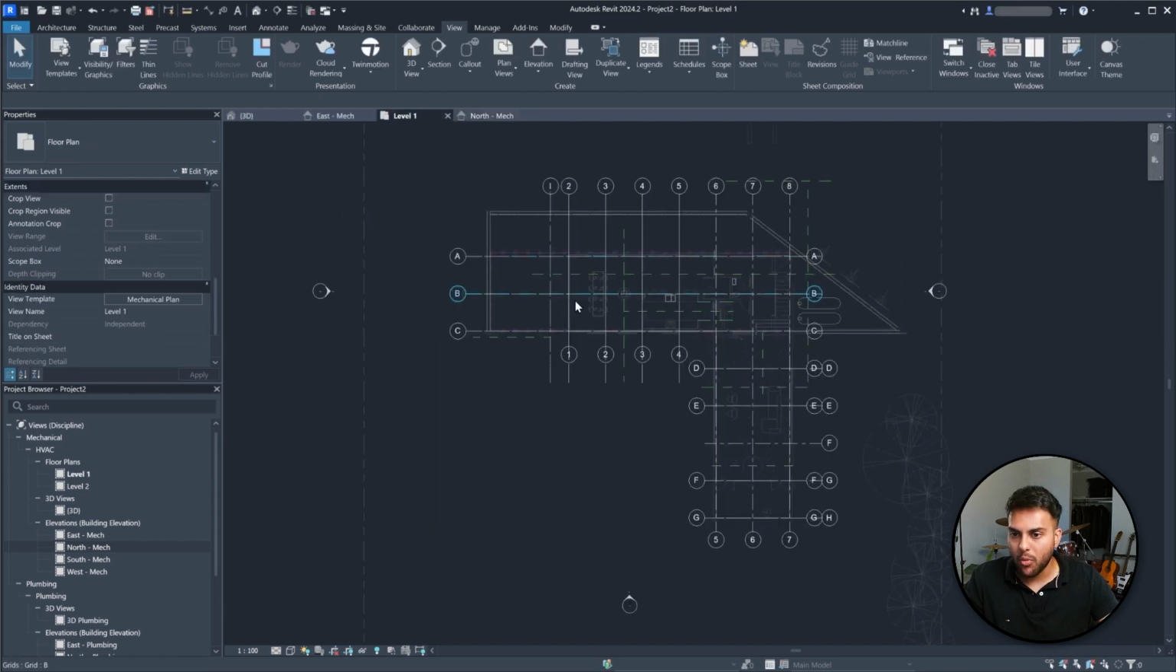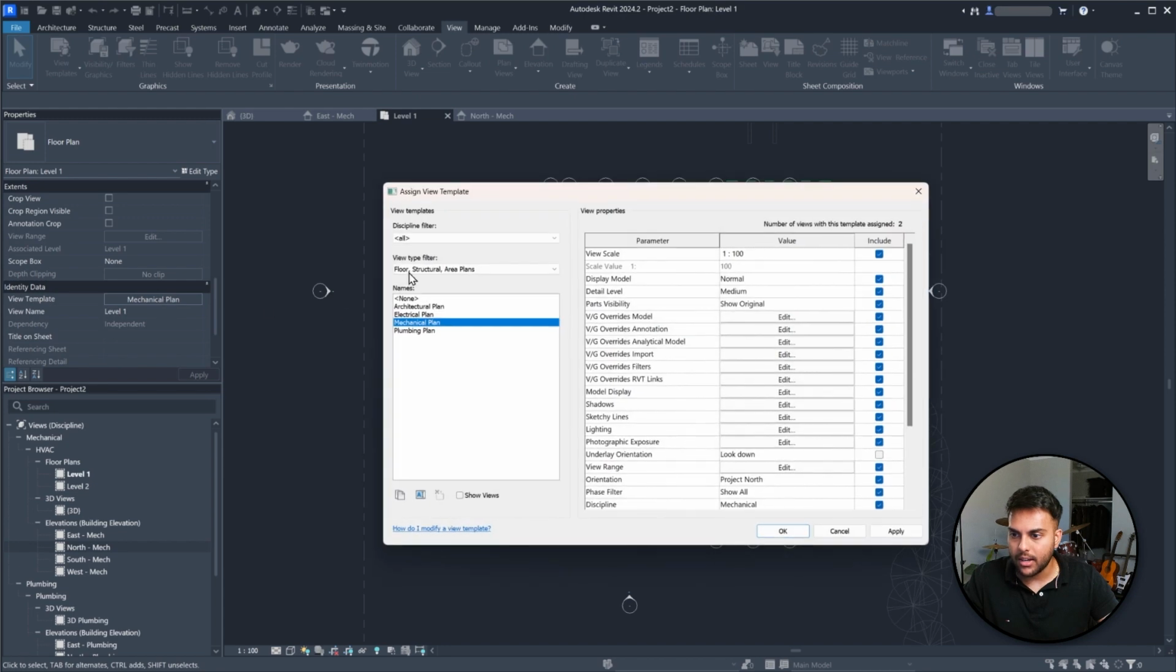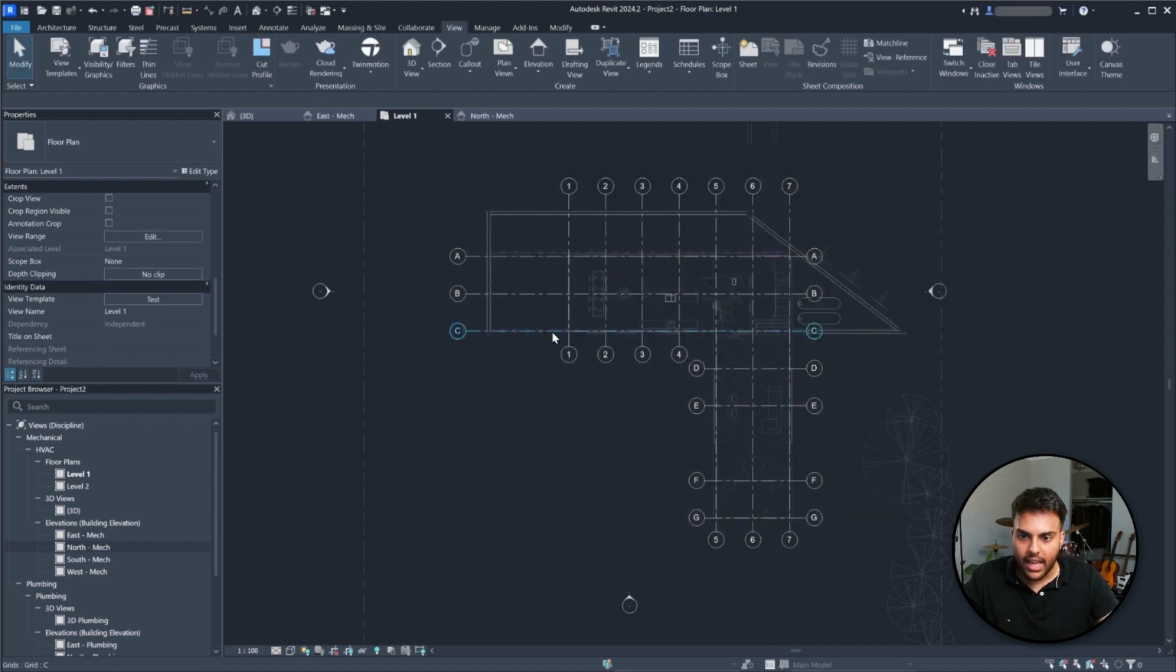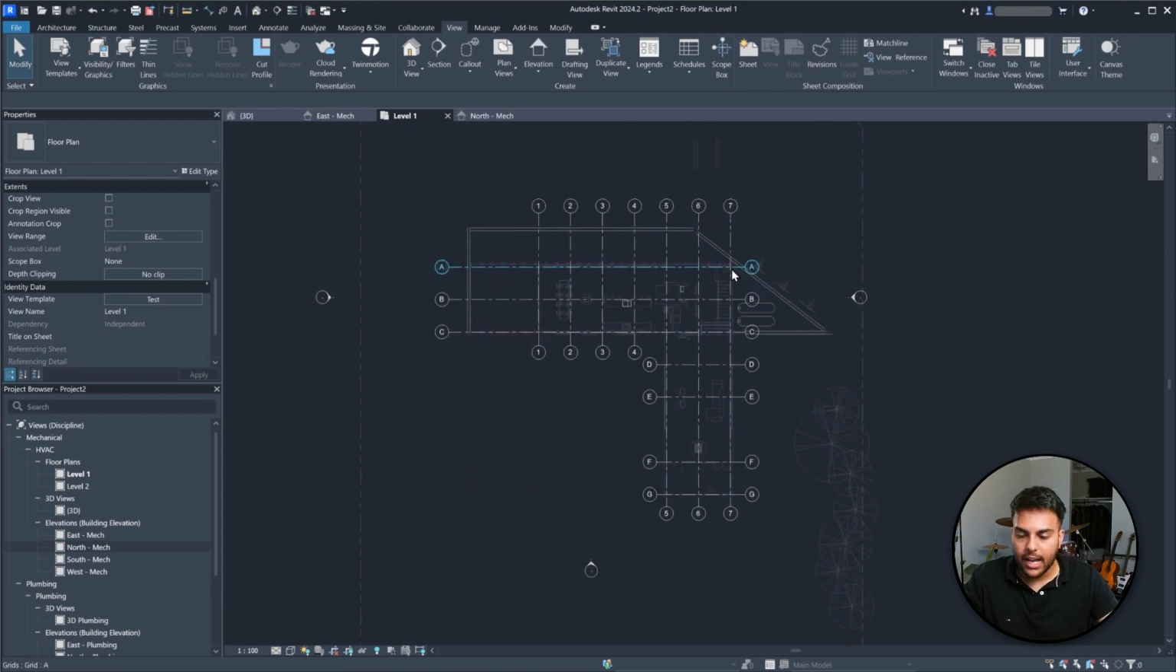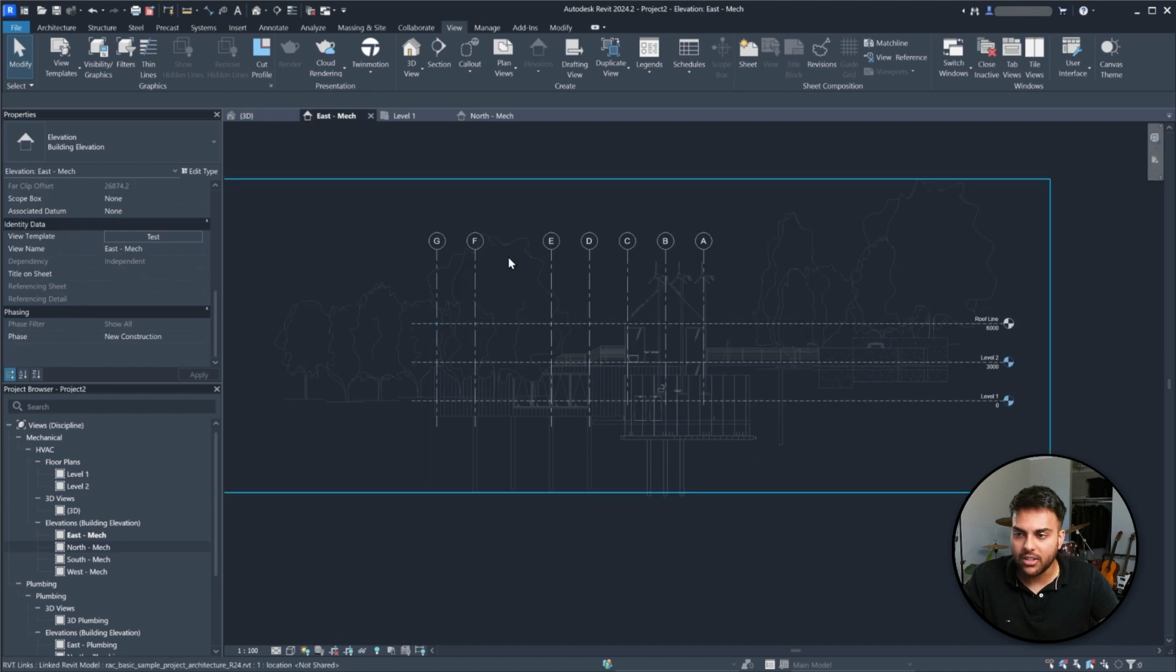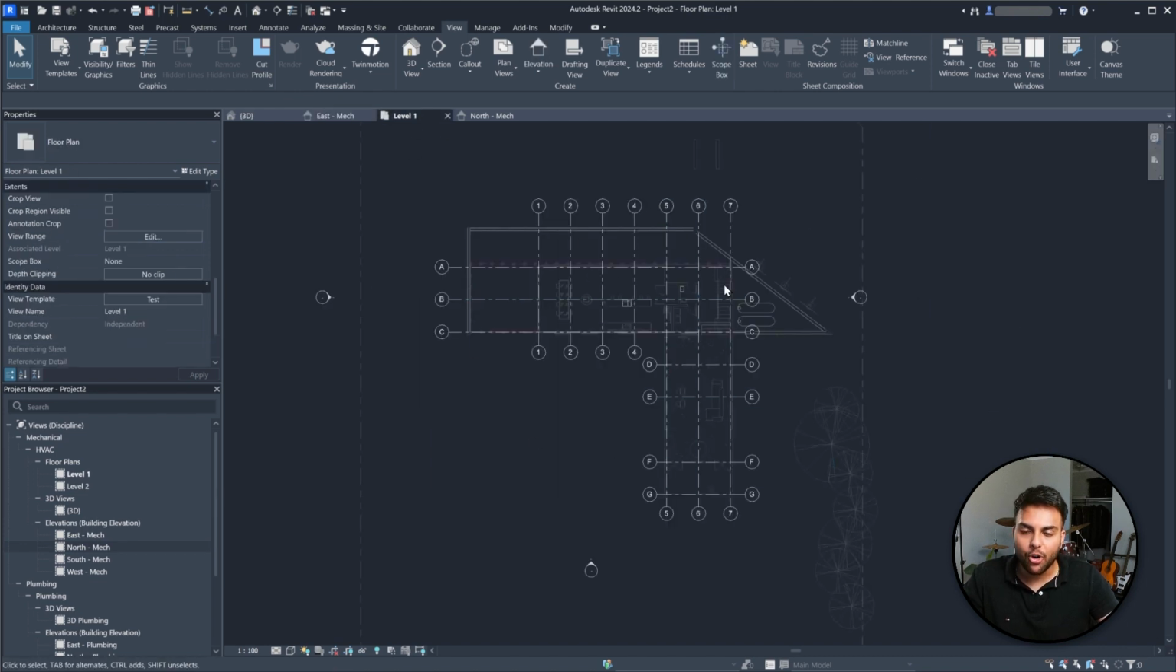So if we go back to level 1 and we go here, we can change this from floor structural area plan to elevations, sections, and you can select test now, click OK, and it's going to apply everything, right? So you want to make sure that when you create your view template, you're putting it in the right area. I technically did the wrong thing. I took a view template from the elevation, I modified it, and I'm placing it on the floor plan. So you want to make sure that you understand and you take it from the floor plan, modify it, and place it to the other floor plans.